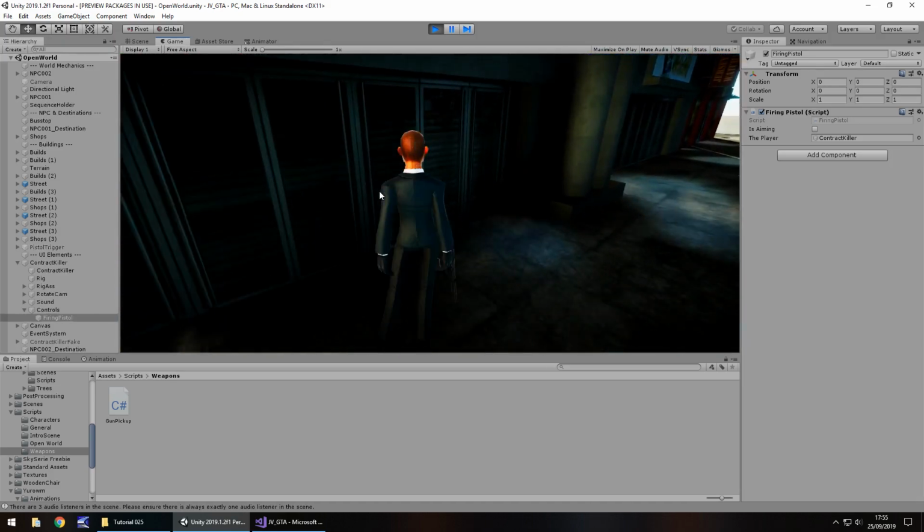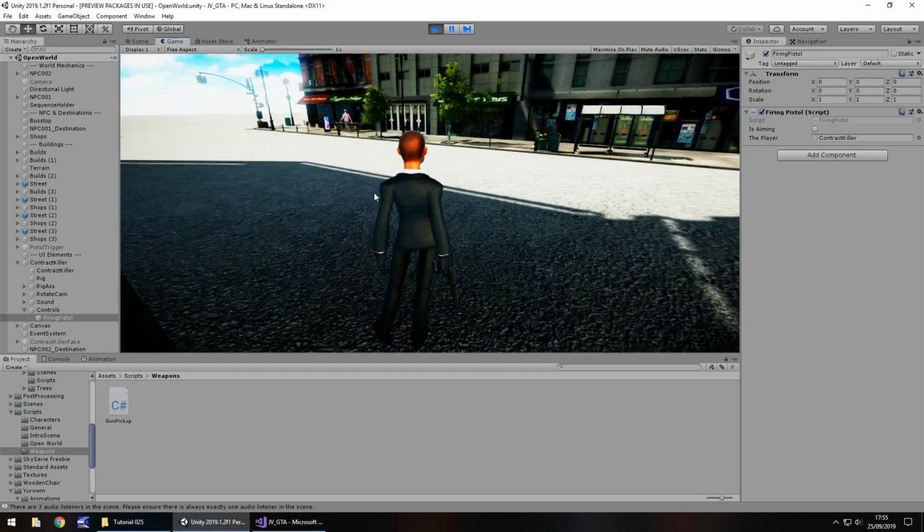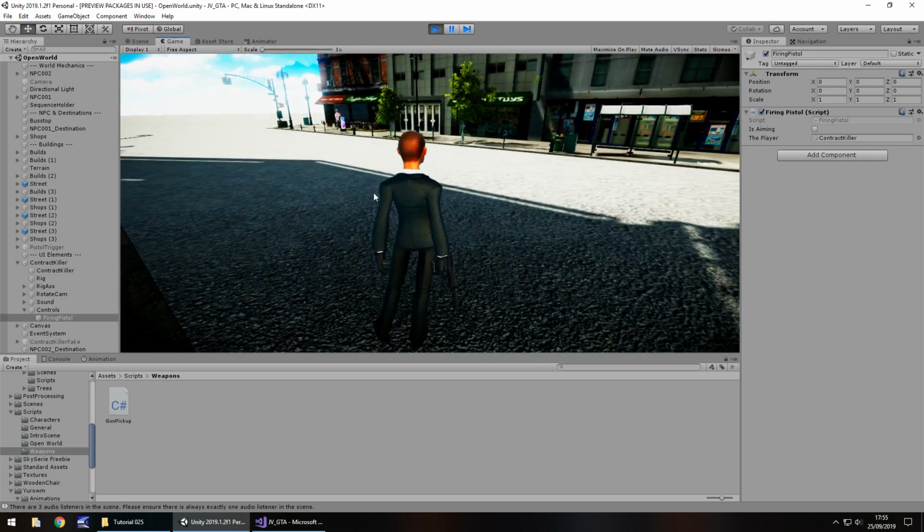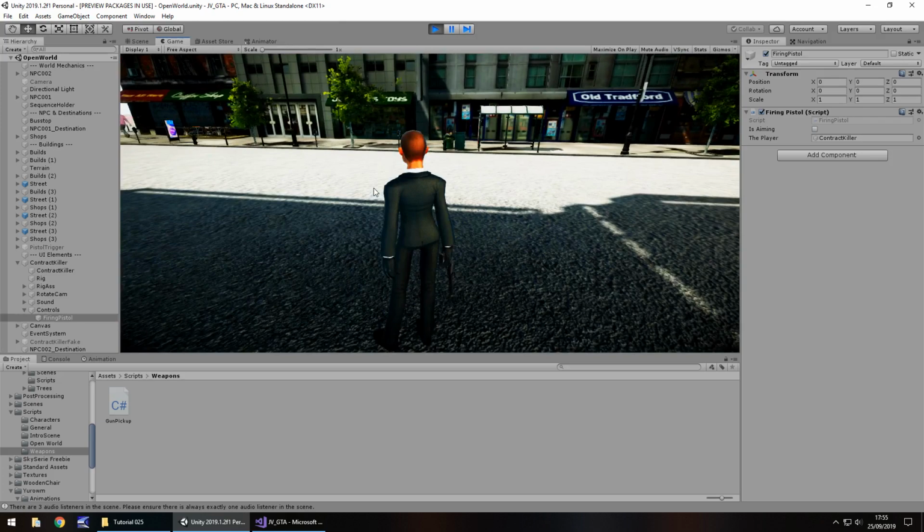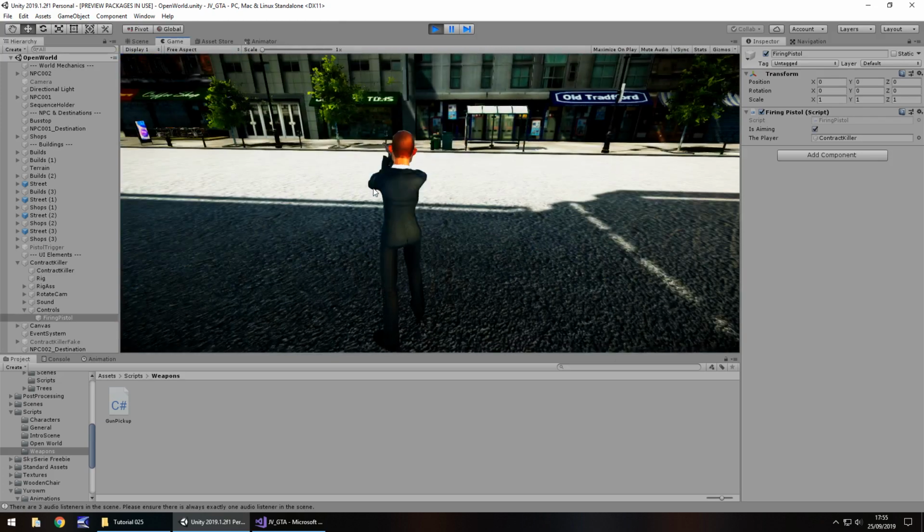So, let's pick up our weapon. So far, so good. Aim. There we go. That's all it was. So there's a little glitch there that you may have just noticed.